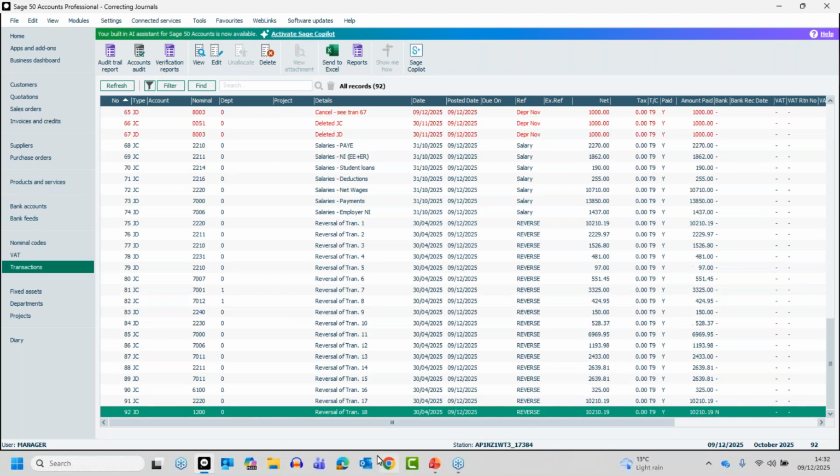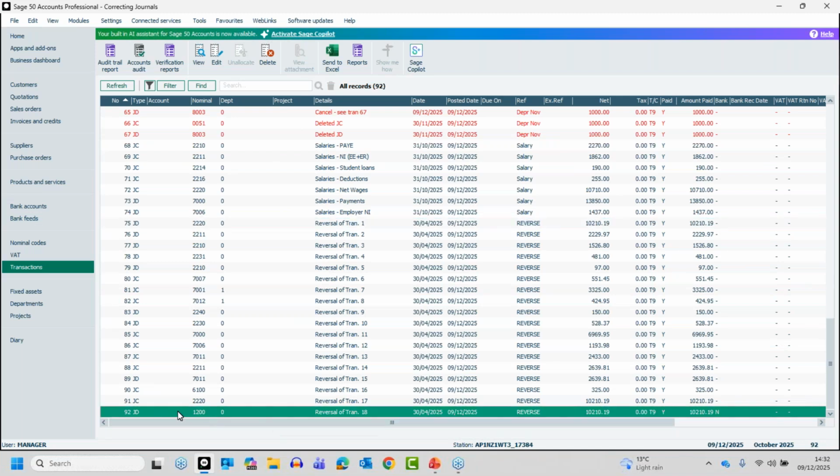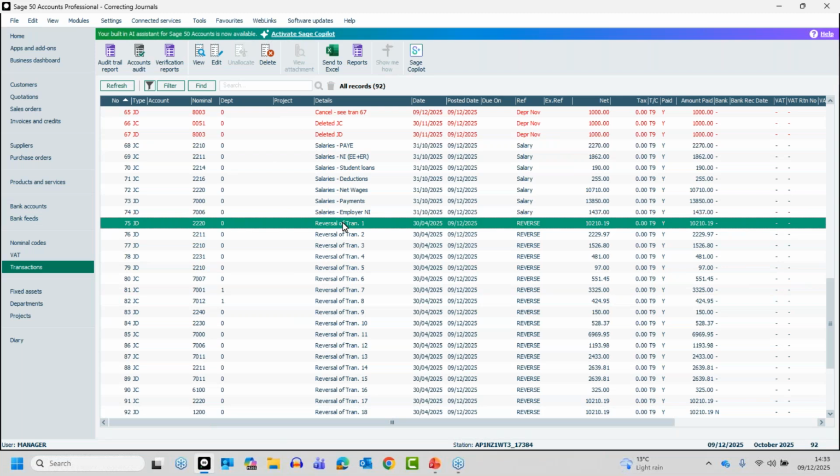If I scroll down to the bottom of my list, you'll see I've got some reversal transactions. So these are the ones that are being posted automatically. So transaction 75, right at the bottom there, down to 92. So these are being posted automatically for me. Again, you've got a little bit of a reference on there, so you've got that bit of traceability. So this is the transaction here. It's reversing the effect of transaction number 1. And you've got similar throughout.